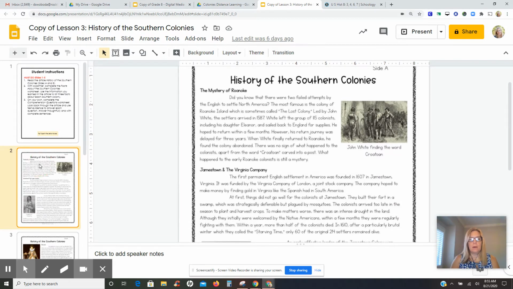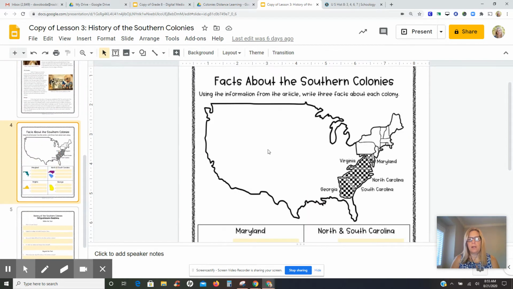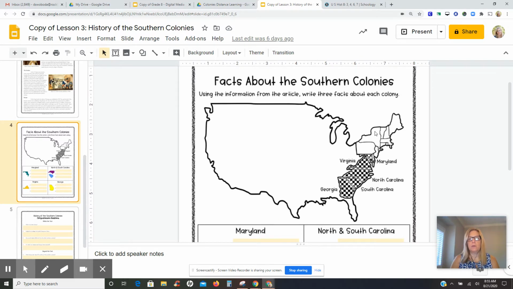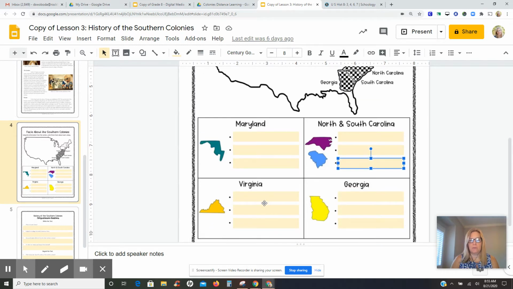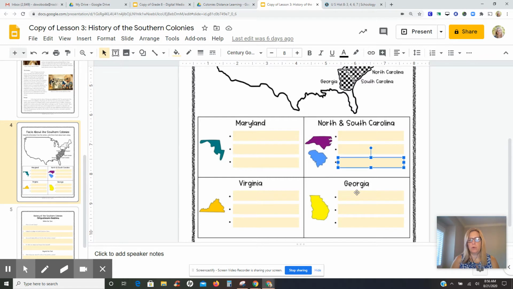So we'll be reading on slide 2 and slide 3, and then this is the page you'll be completing with your partner. It says facts about the Southern Colonies. You'll use the information from the article, which was on slides 2 and 3, to write 3 facts about each colony. You can see here we have those yellow boxes. You'll click on those yellow boxes to enter 3 facts about Maryland you learned from the article, 3 facts about North Carolina, 3 facts about Virginia and Georgia. So that is the component you'll be completing with your partner.